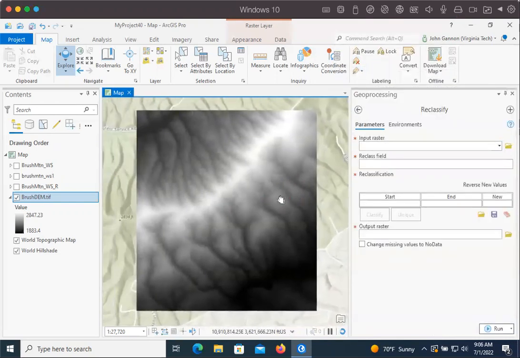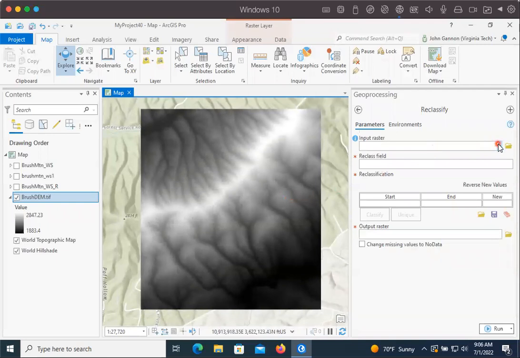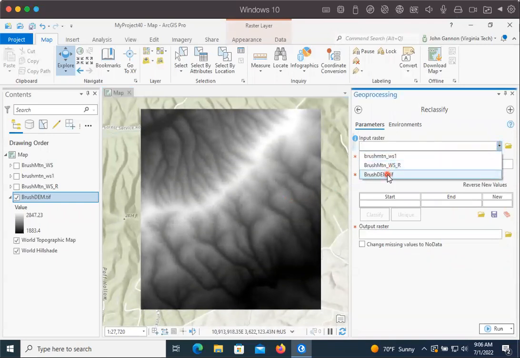I'm going to pull this over. We just need to give it which raster we want to reclassify, so brush mountain dem.tiff. What is the value field? In our case, it's Value. It's a single band, so this is the one that we want to deal with. And then you basically just build this table down here.